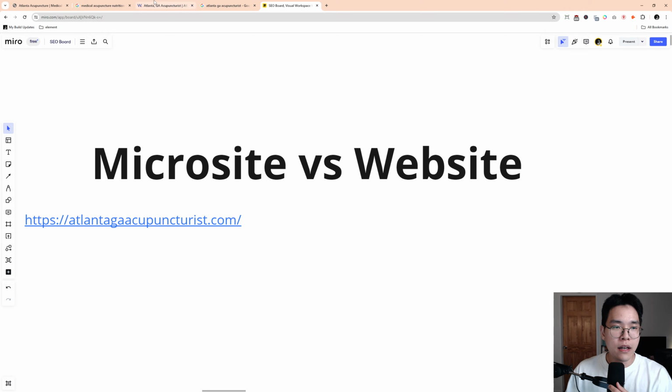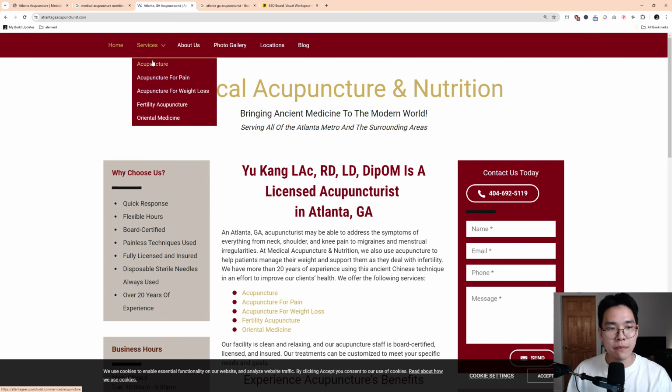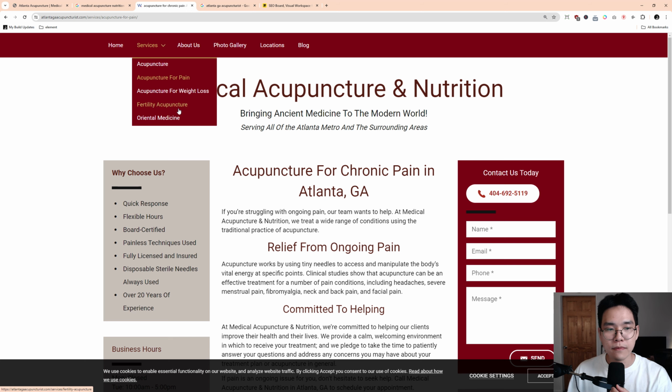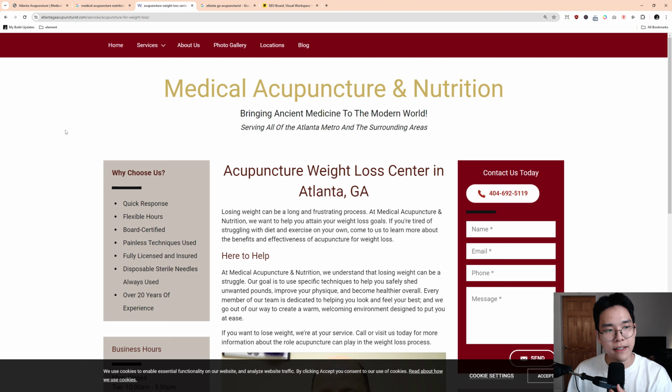So this is a perfect example of a microsite, right? They're just doing the bare bones kind of pages. They're trying to optimize for specific keywords, acupuncture for pain, acupuncture for weight loss like this.